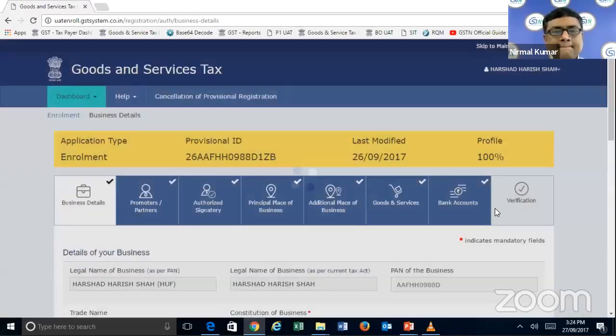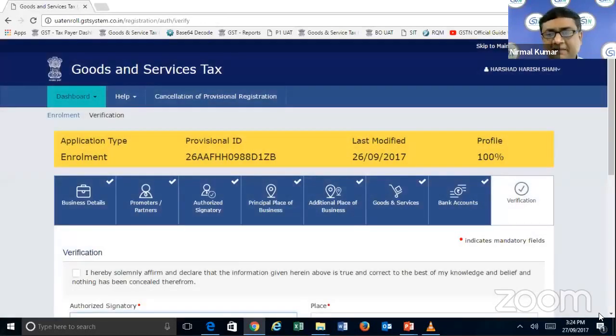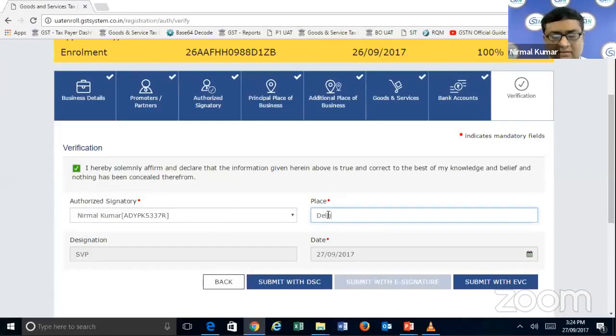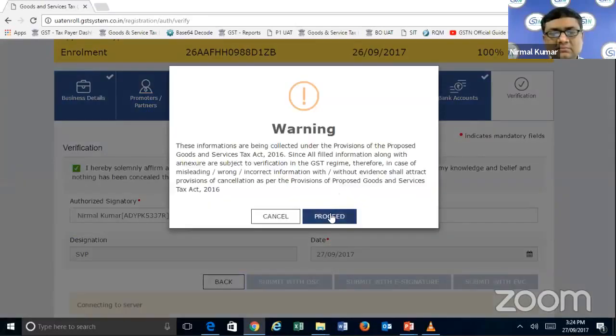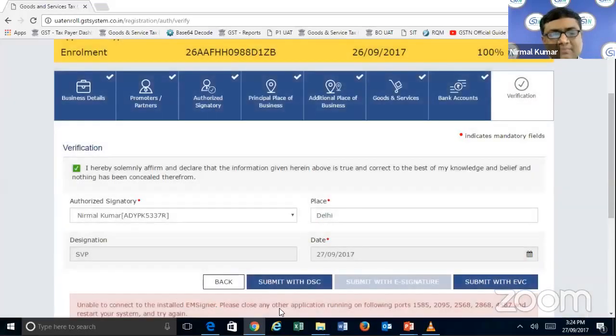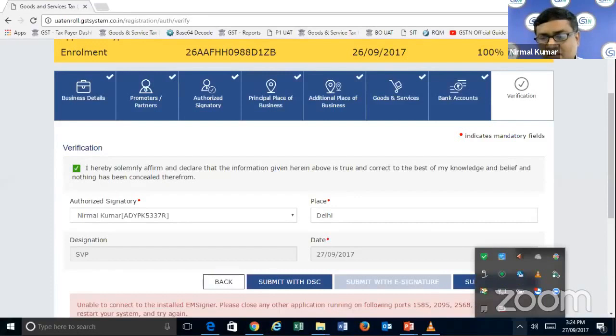I filled in my registration form. I will go to the verification tab. Click here. Select the authorized signatory. Place is Delhi. Submit with DSC. Unable to connect to the installed EM signer. Please check other application. So let me see whether my EM signer is running.